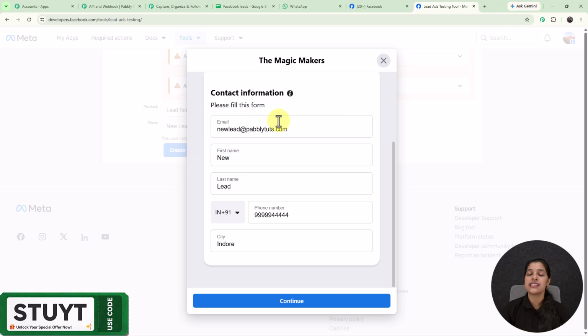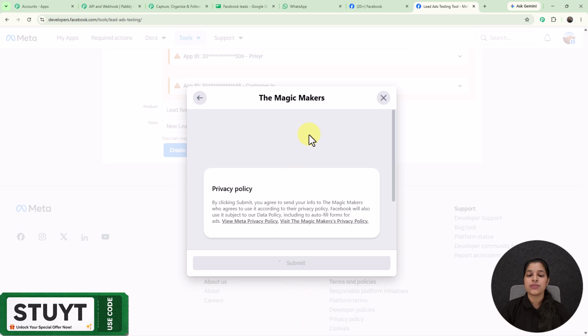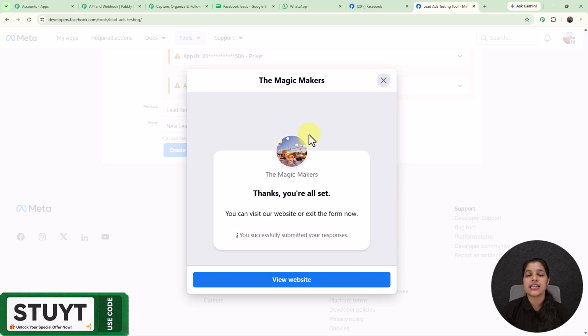So here I have filled this Facebook lead ads form, providing the email, first name, last name, phone number, and the city of my leads. Now let's click on this continue and submit button for submitting our Facebook lead ads form, which is successfully submitted. Now the data of this lead might be added to my Google Sheet. So now let's move on to my Google Sheet to check for this lead's data.